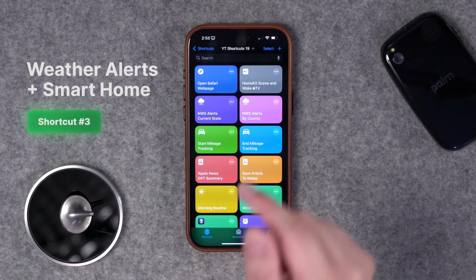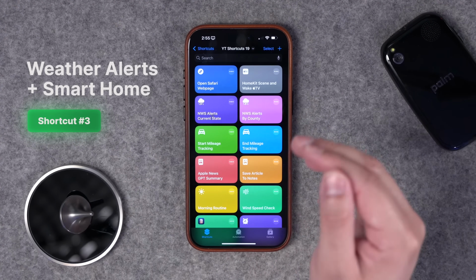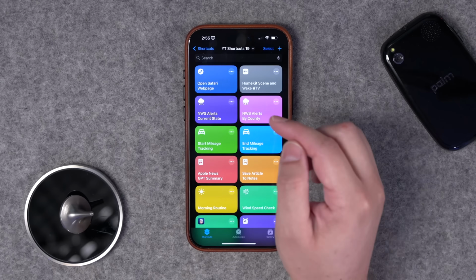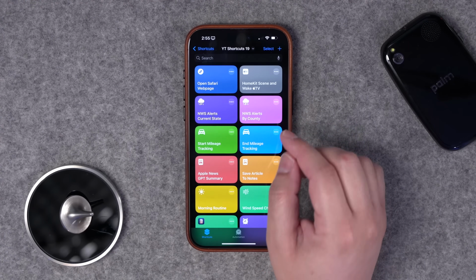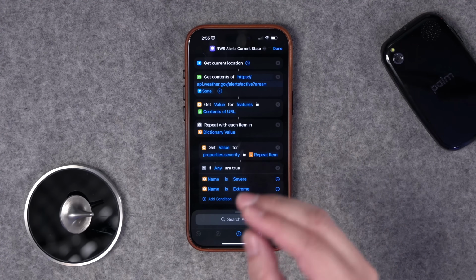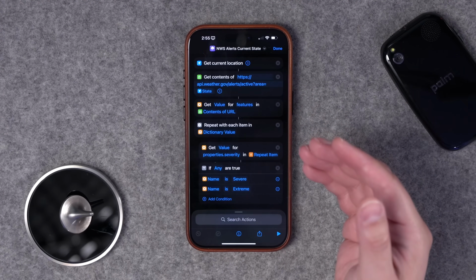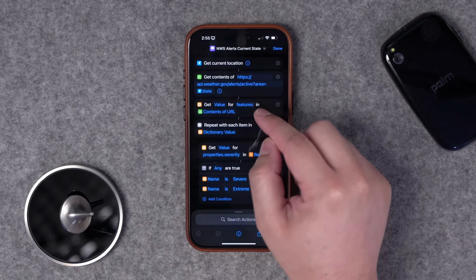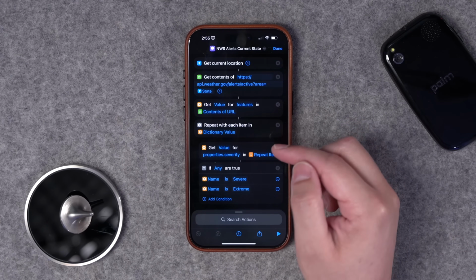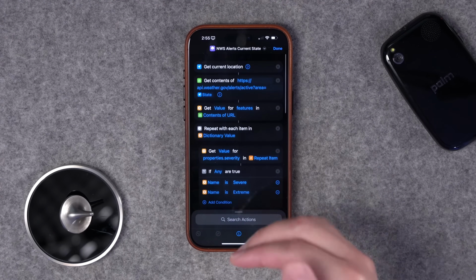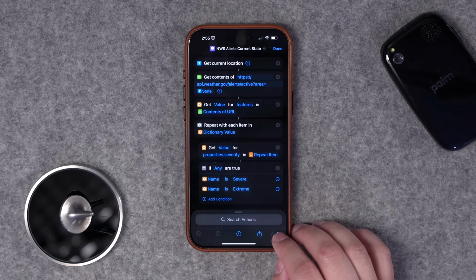Next, T.S. Brickley on Threads actually asked if he could have his Eve Flare or other smart home device actually change color if there is a weather service alert in your area. So I actually have two shortcuts here. This first one is National Weather Service alerts. Again, this is here in the United States by state. And this will actually get your current state, uses the National Weather Service API to see if there's any alerts in your area, and then will either show you those alerts or show that there are no current alerts.